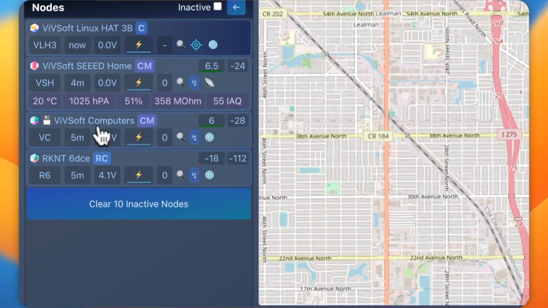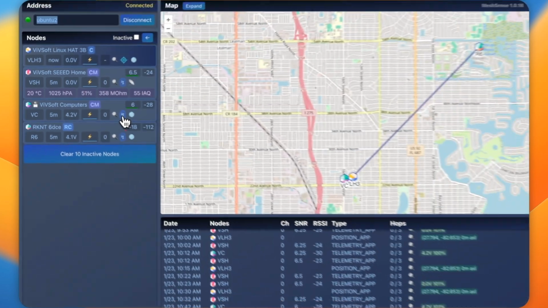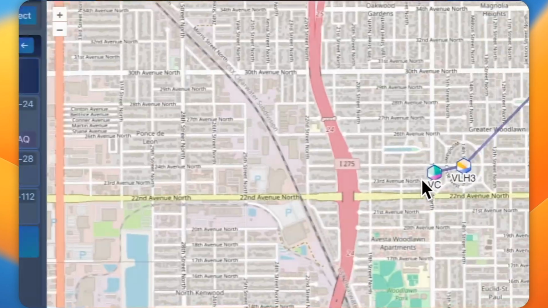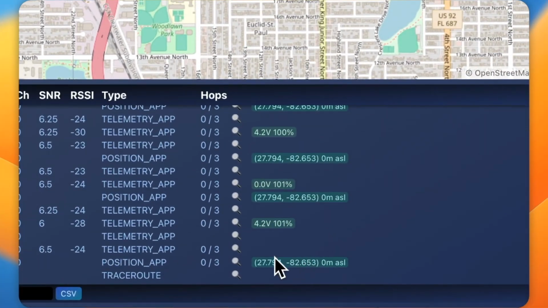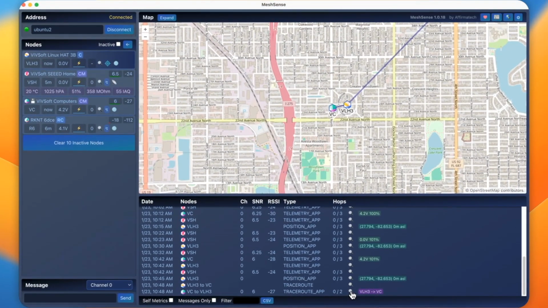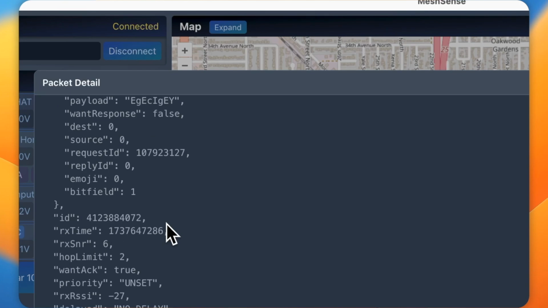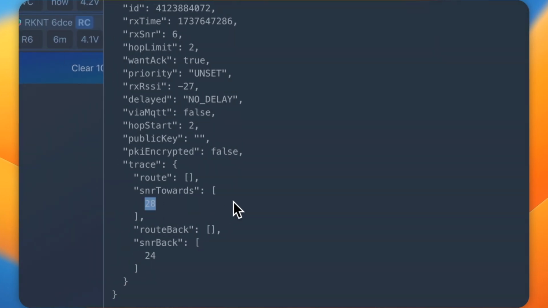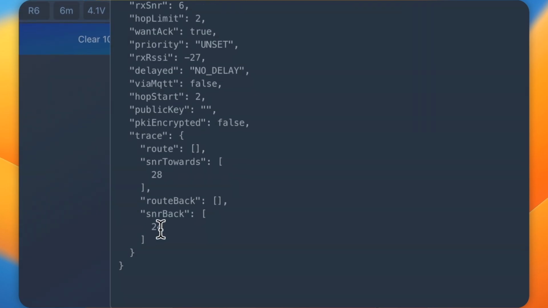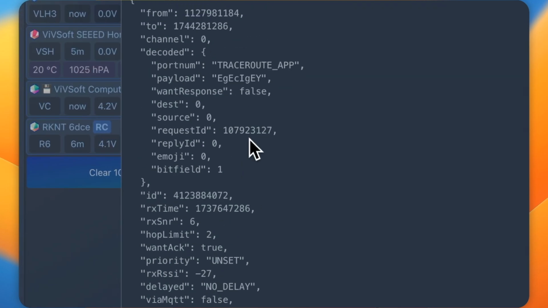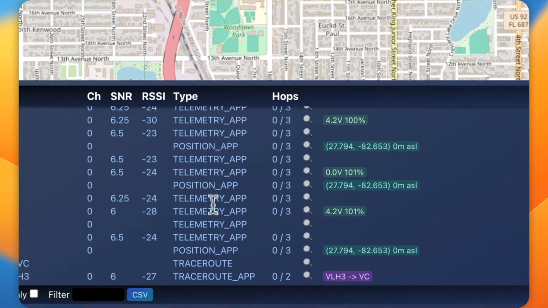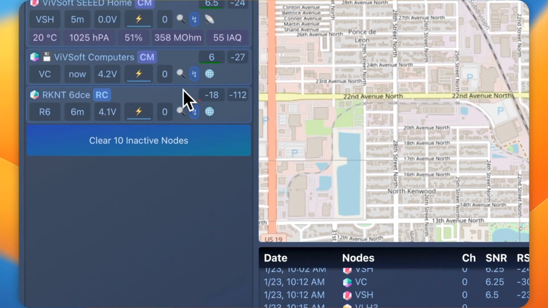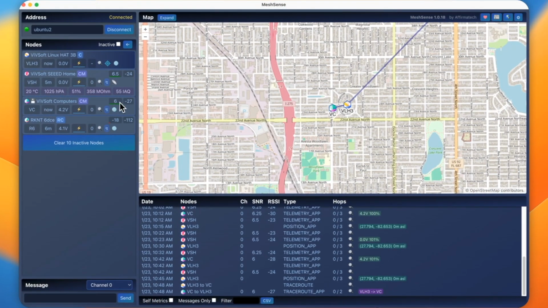So if I were to take something like, I want to go to that node, I want to look at that node, and I want to maybe trace route to it, you'll see down the bottom here, it's going to do a trace route, it's going to come back, and I can see the details about the trace route. I can see that I had a 28 signal to noise ratio going there, 24 coming back, that kind of detail. What RSSI was, and the sending signal to noise ratio, all of those kind of things. So all of those details are available, and it also updates over here, the 6 and the minus 27.